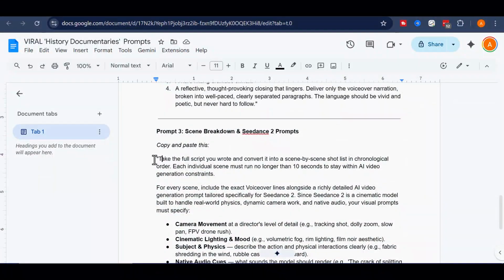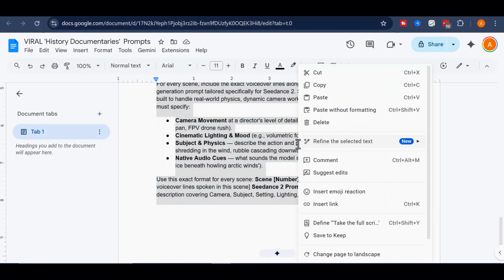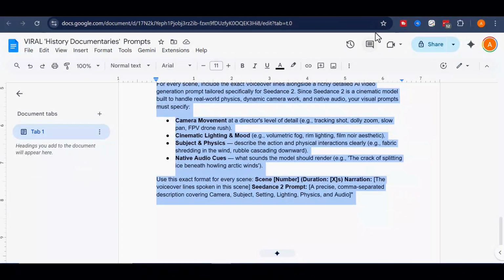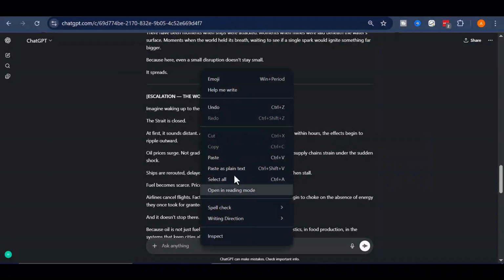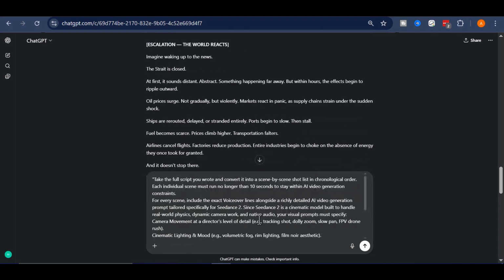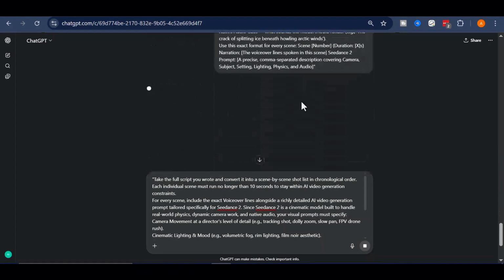You take that script and tell ChatGPT to transform it into a detailed, sequential shot list. Every line of narration becomes a visual moment. Every sentence turns into a scene.